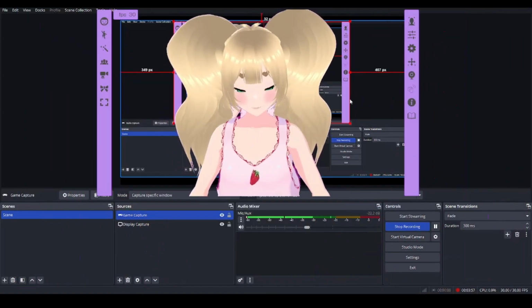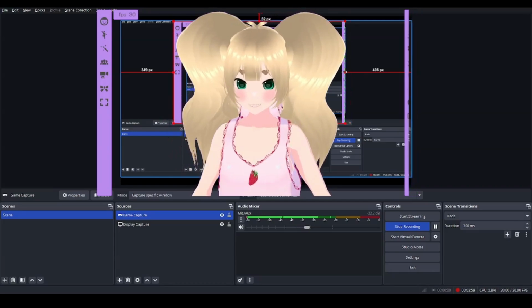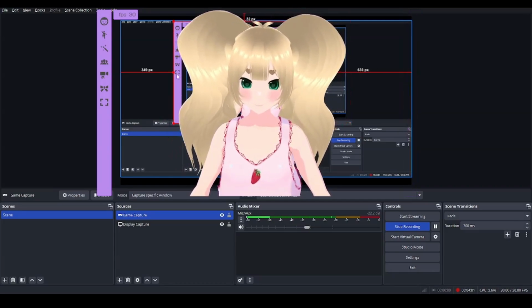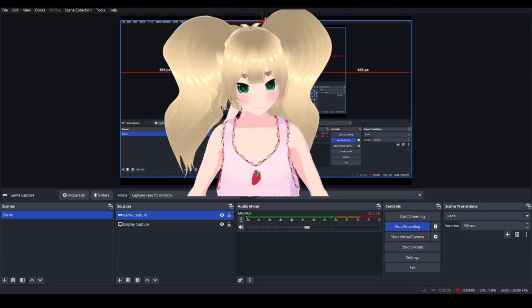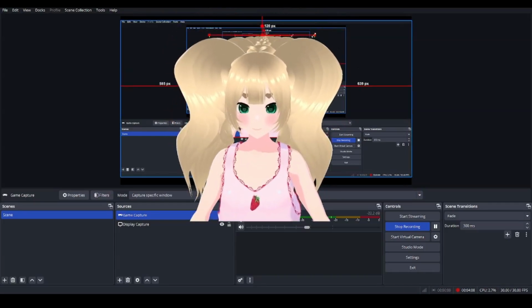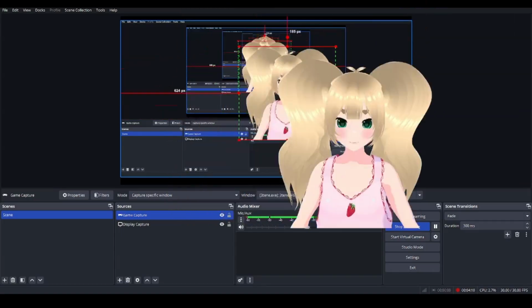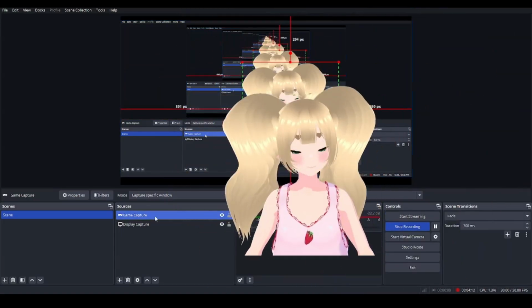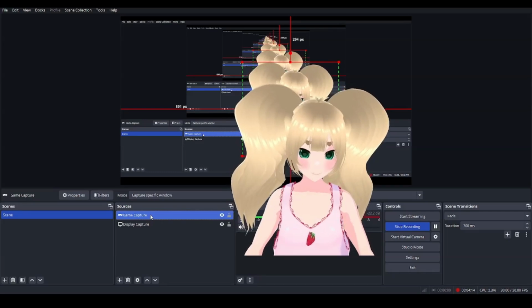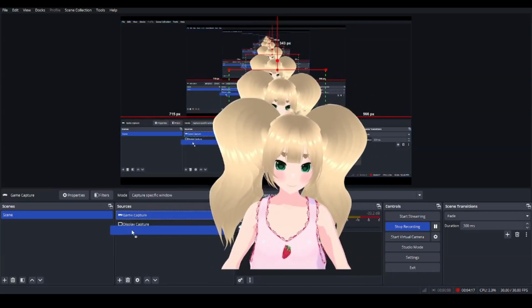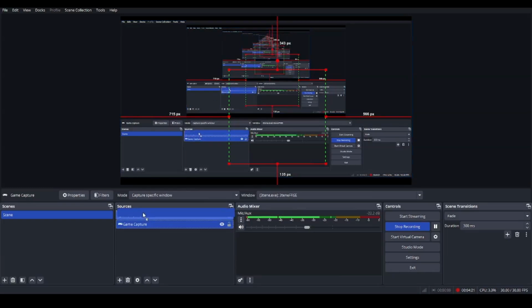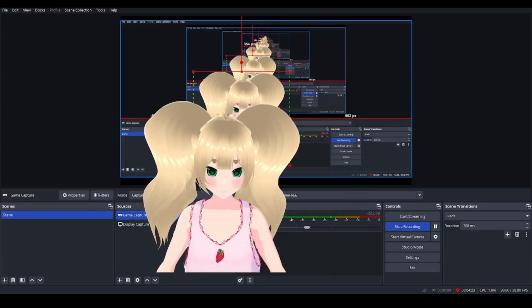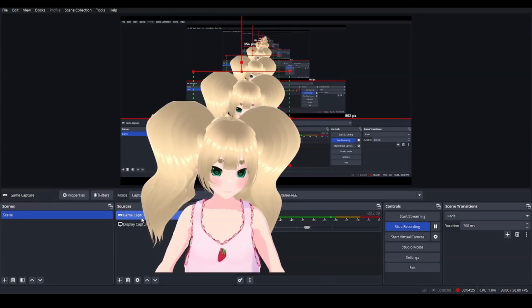Now on the sides right here, you need to hold Alt and drag this to crop it. You can resize this window however you like and just put it wherever you want. You need to make sure that 3T is always on the top, or else your VTuber is going to be underneath whatever window you're trying to capture and it won't show up. It kind of works like layers.